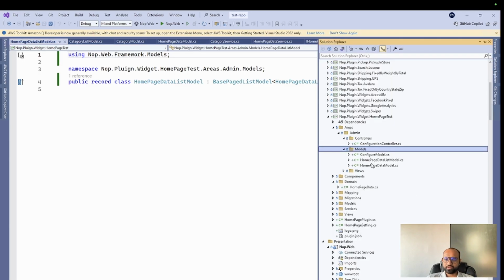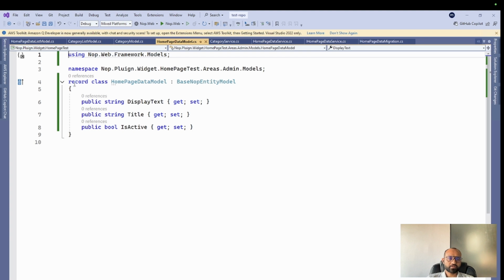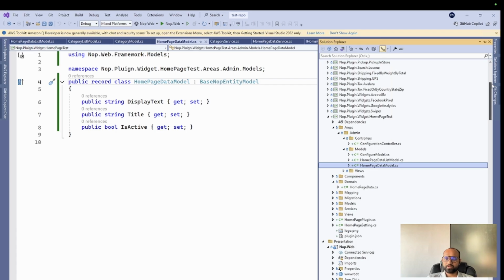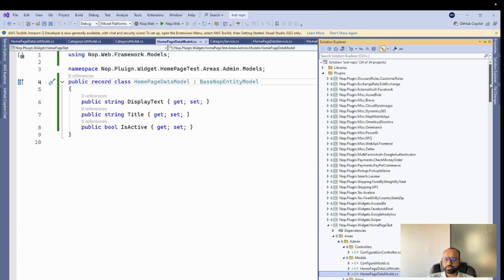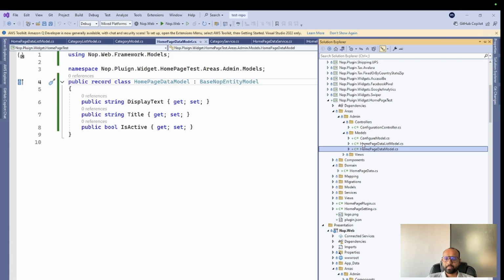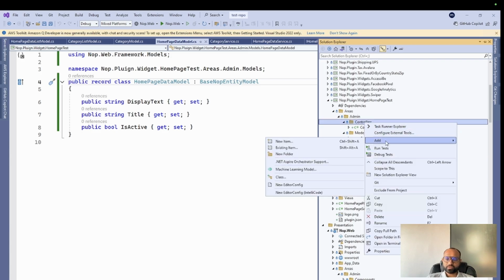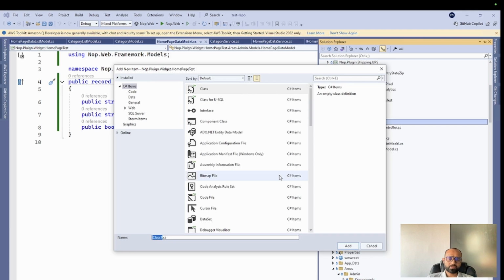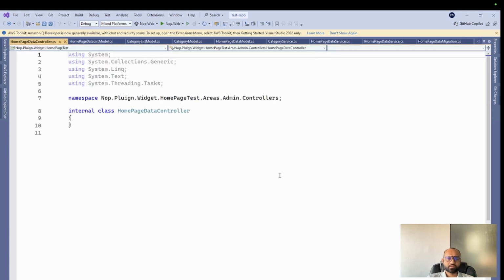Now just to verify, the page model is ready, and what was missing here is a public. This will be public also. Let's just verify all of them. Now let's do a controller. Like we can put a class that will be the home page data controller. So this will be a public class controller.